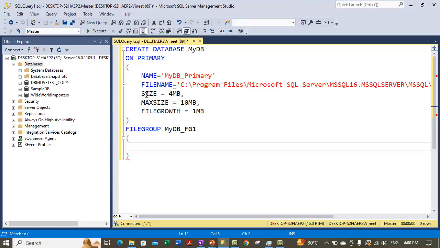Now let's give the name to this file. The name will be mydb underscore file group 1 underscore data file 1. This is the logical name of the file. Let's give the physical file name. So this will be a secondary data file. Okay, let's move on. So this will be my logical file name, mydb fg1, that one. You may use your own file name.